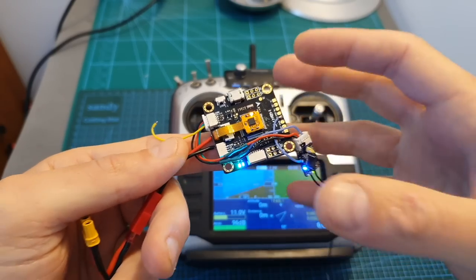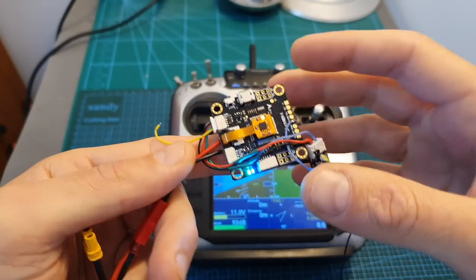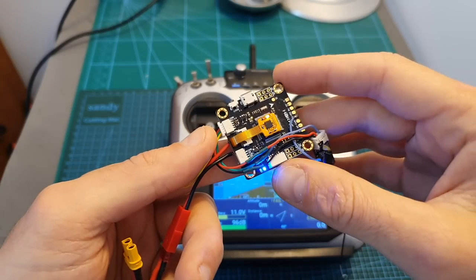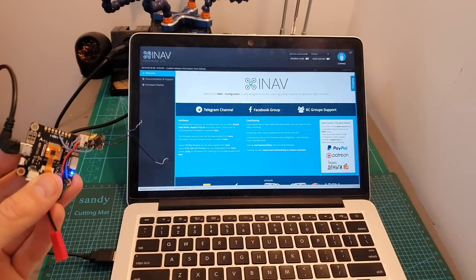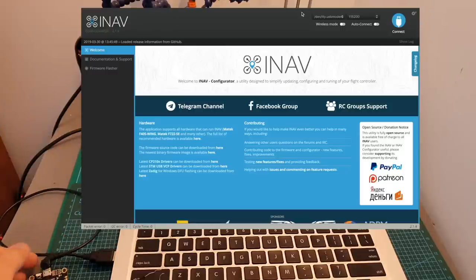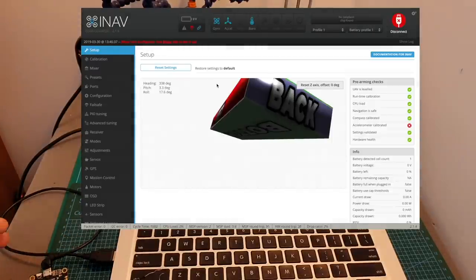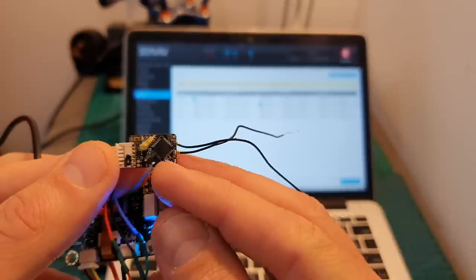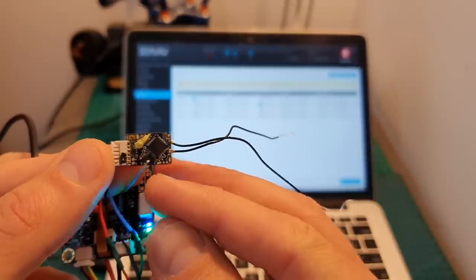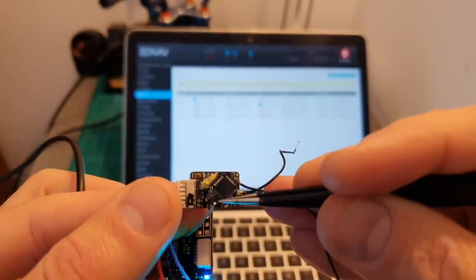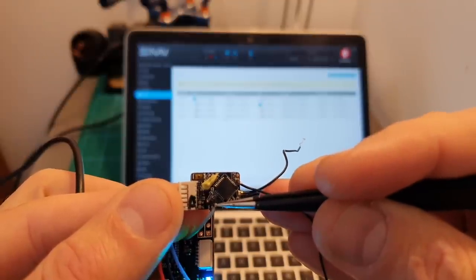Now, of course, in order to get the iNav telemetry data from a flight controller, you have to flash it with iNav firmware and you have to enable telemetry. So I've already flashed this flight controller from HackerC with the latest iNav firmware, and we can connect to it. And you can see that under ports, the smart port telemetry is enabled. And in case you're using a FrSky R-XSR receiver and you're having issues with getting the telemetry data, you might have to use the uninverted S.Port pad, which is located over here.